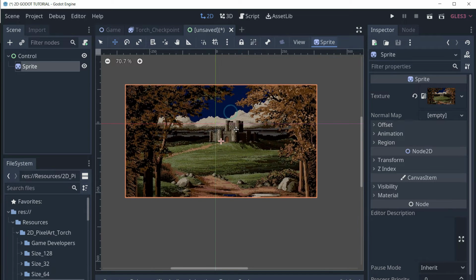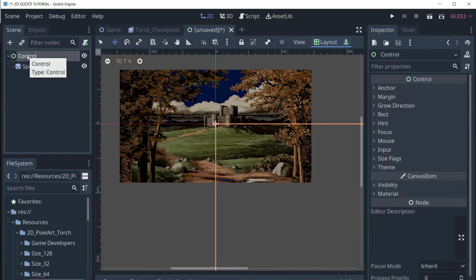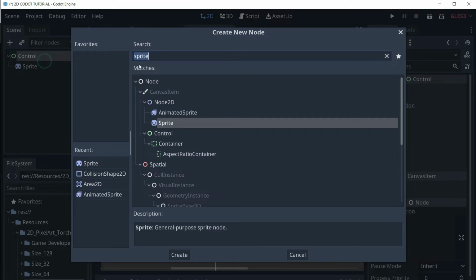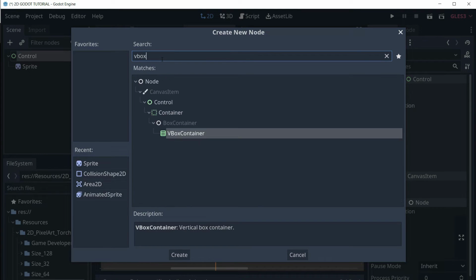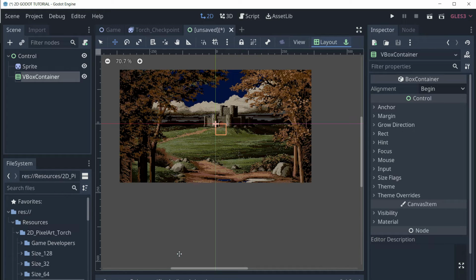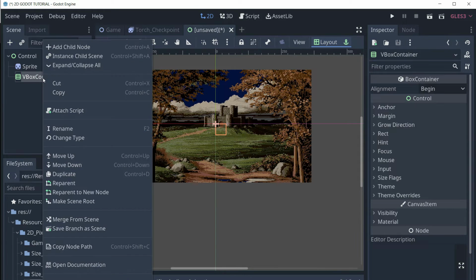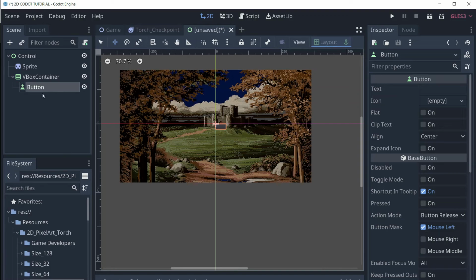Let's add now some buttons for the different options that we set in the game: Start Game, Options, and Quit. So, let's add to the control node a new node. In the search box let's type VBox and from the list select the VBox container. This will group our buttons and help us place them where we want on the screen. To the new VBox container let's add a new node of type button. In the inspector pane under the text option, let's name it Start Game.